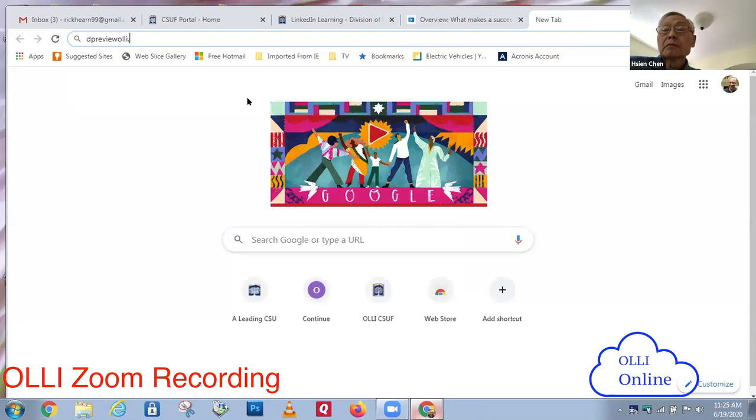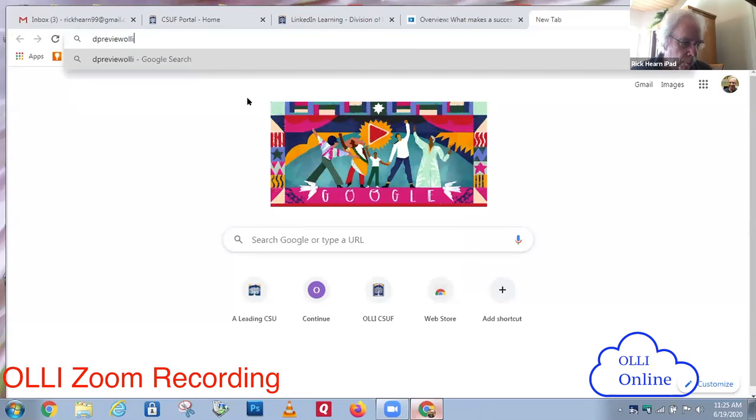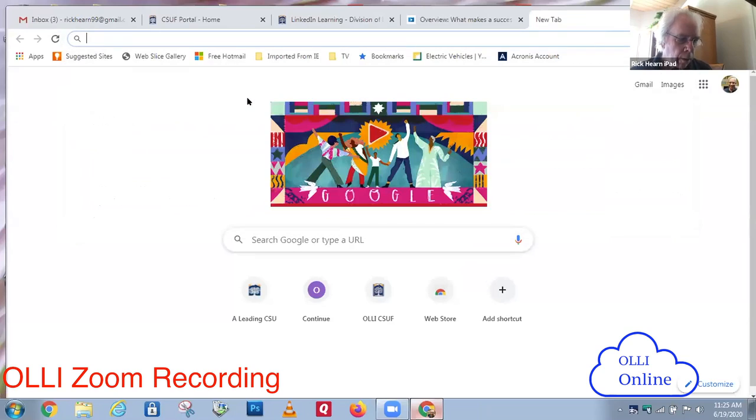Okay, and the URL is all one word, linkedinlearning.com. All right, so this is a web browser screen. You can use the web browser of your choice.